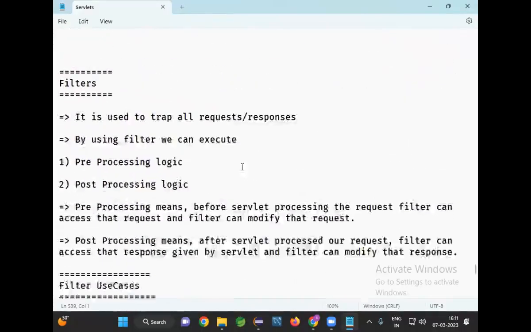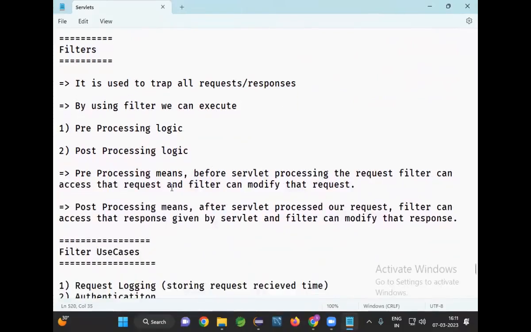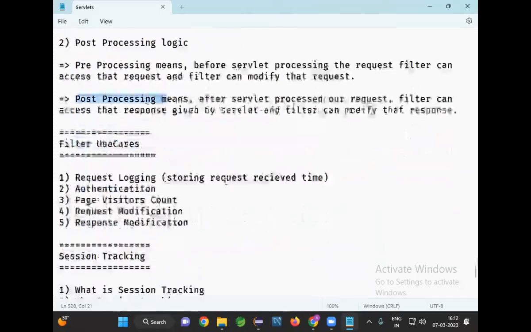Filter is used to trap each and every request that is coming to our application. We can customize the request and response which are handled by our application. So basically, filter is used to perform pre-processing and post-processing logic. To execute pre-processing and post-processing of a request, we are going to use the filter concept.